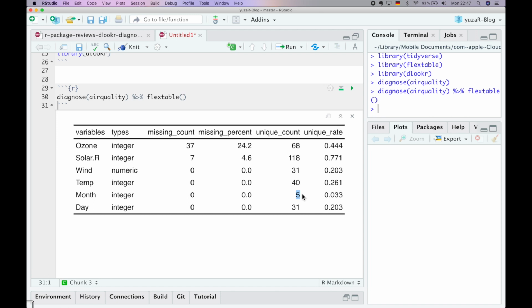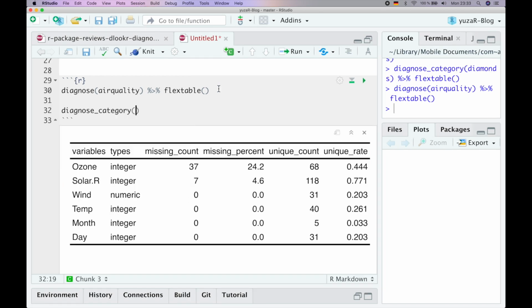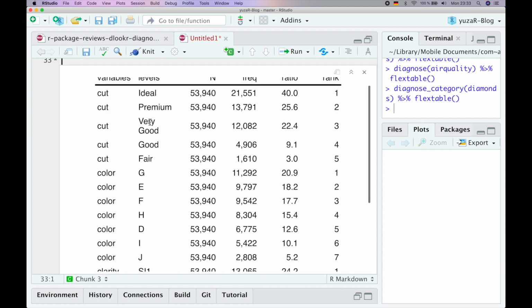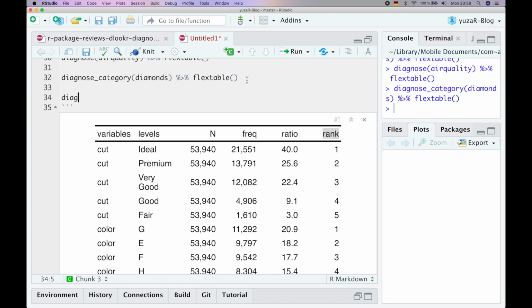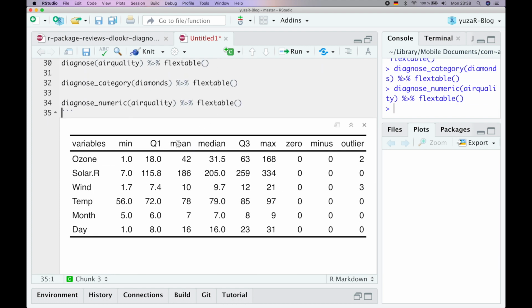Speaking of categorical variables, using the diagnose_category function, we can diagnose all categorical variables from our dataset at once. Such diagnosis reveals names of categories, their counts and percentages, and even ranking number from the biggest category to the smallest. Diagnosing all numeric variables at once is similarly easy. The diagnose_numeric function calculates not only most common descriptive statistics like minimum, first quartile, average, median, third quartile, and maximum, but also gives you the number of zeros, negative values, and even the number of potential outliers for every numeric variable.